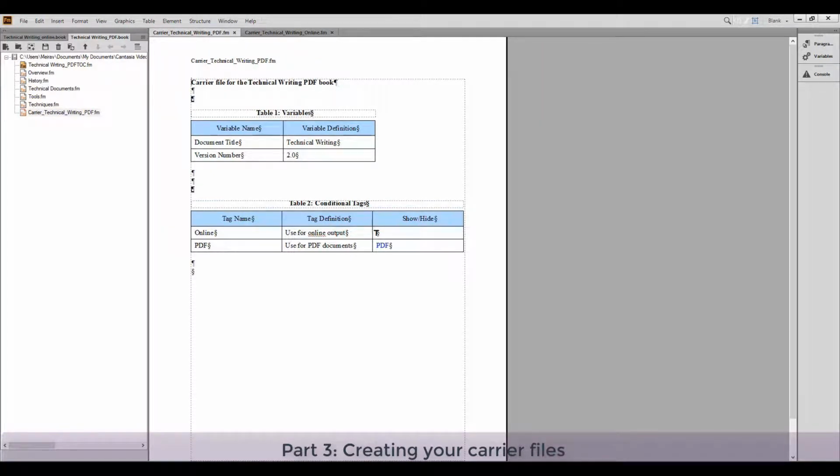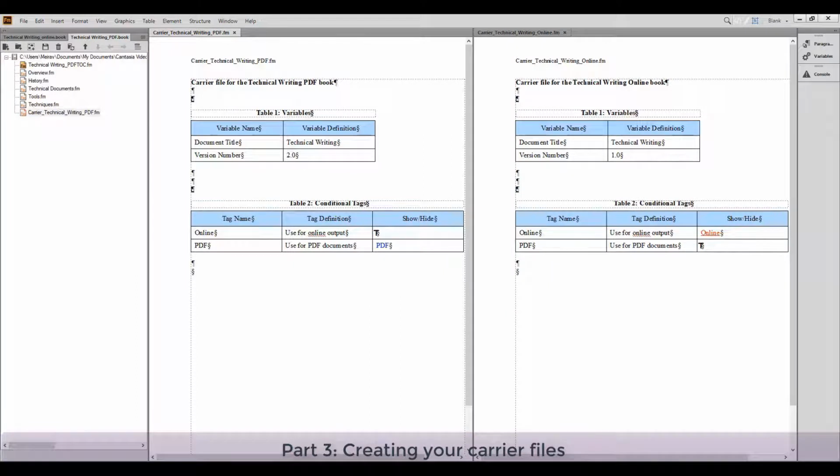Let's examine the differences between my PDF carrier file and online carrier file. In the PDF file, the version number is 2.0, and in the online file, the version number is 1.0. In addition, in the PDF file, the PDF conditional tag is shown, and in the online file, the online conditional tag is shown. Pause the video for a minute while you implement these differences between your two carrier files.